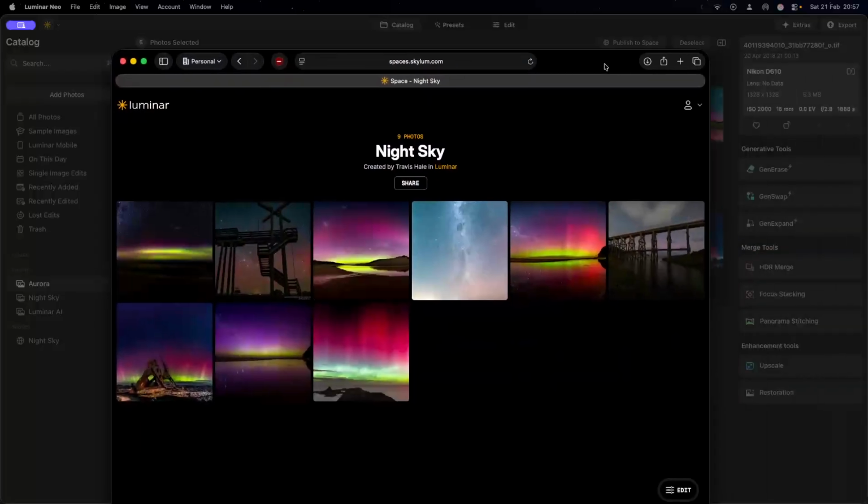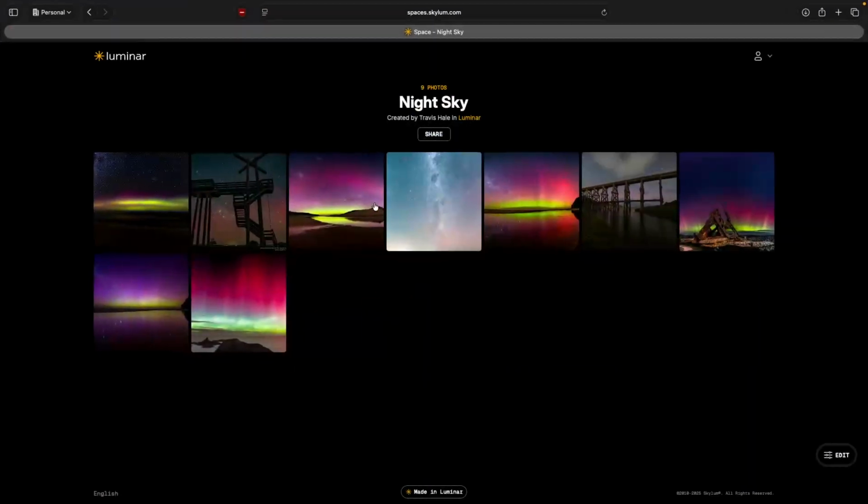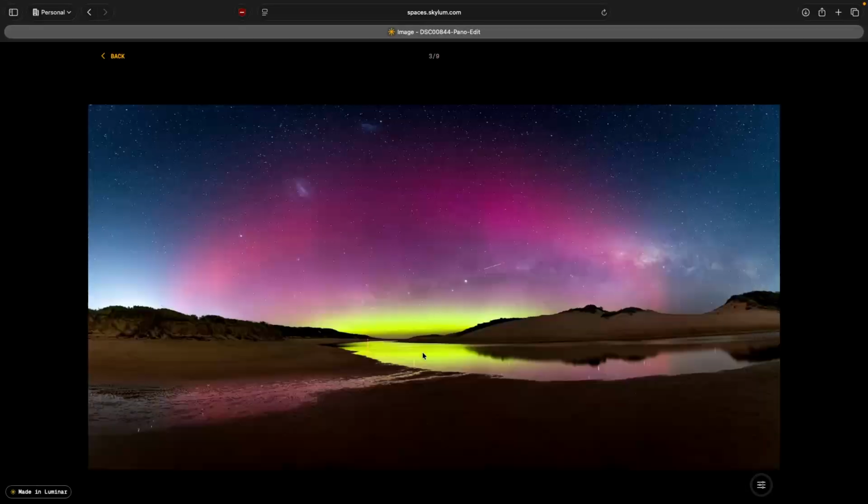So if I bring this back, you'll now see that there are plenty more images within that space, and I can open those up and it retains the settings that I had before. So this is a really handy tool, I think, to allow you to create a really simple online gallery. You don't have to worry about layout and design and everything else.